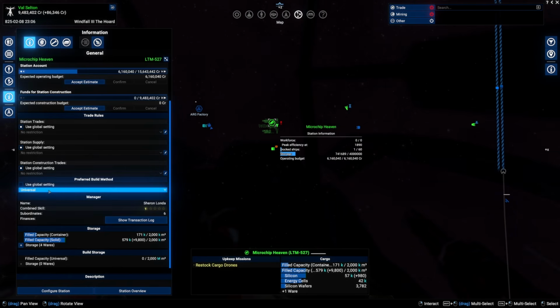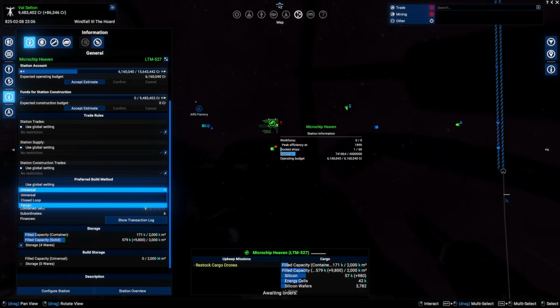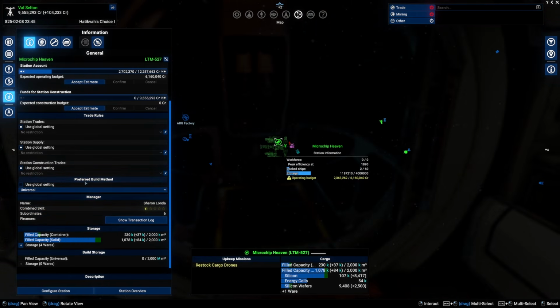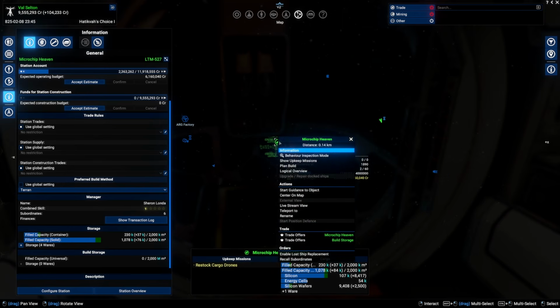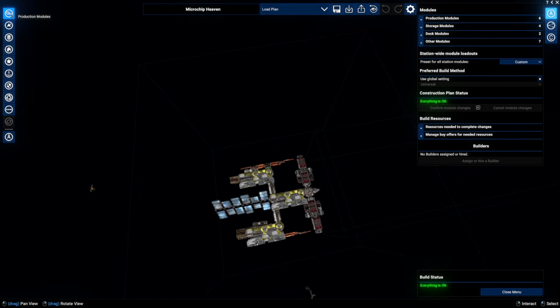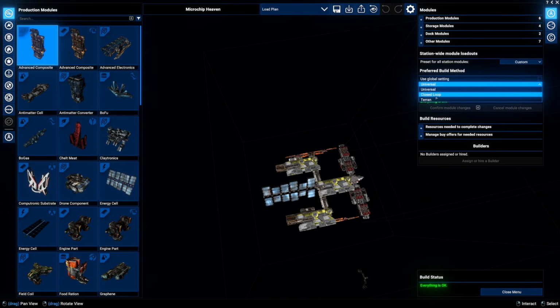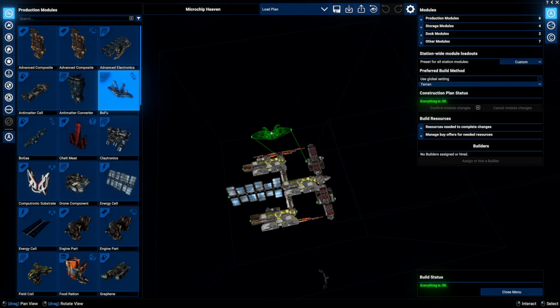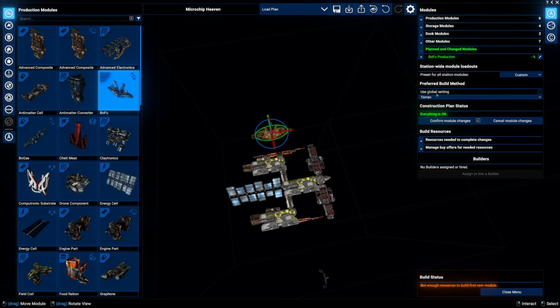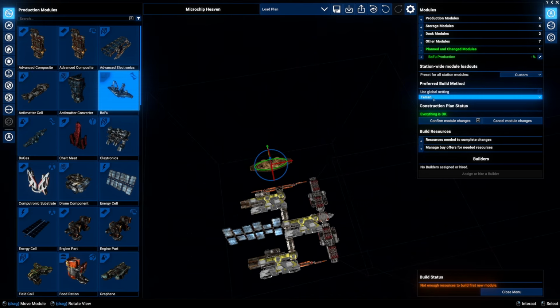Your preferred build method. You can do universal, closed loop, or Terran. Now keep in mind, the preferred build method is only for shipyards. So this is not going to affect anything else except for shipyards and building stations. Now, in order for this to actually work, you can't just select Terran and it's going to automatically use Terran. So, for instance, if I go to plan build and I try to build a Bofu, right now it says universal. If I click on that and I go to Terran, click on Bofu, and I put it down, it is not going to actually use Terran only resources.